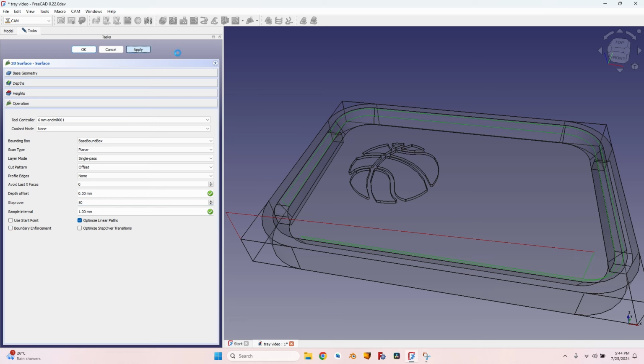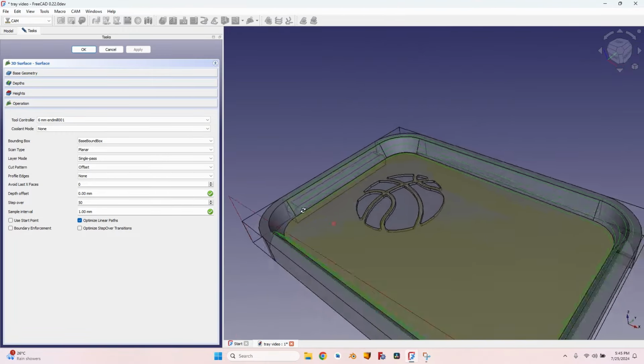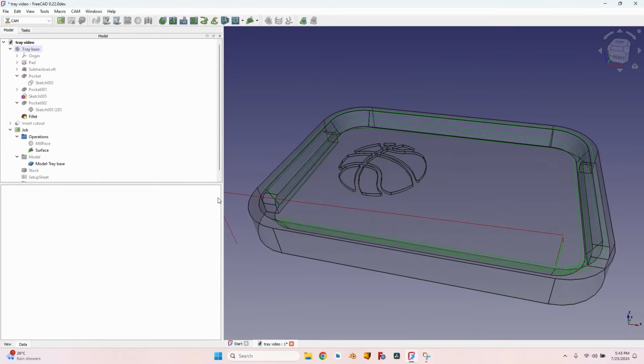Click on apply again, and now you can see that it removes most of the material in several passes, so everything should be fine, should be okay. Click on OK to close the operation. I still have this little corner here.